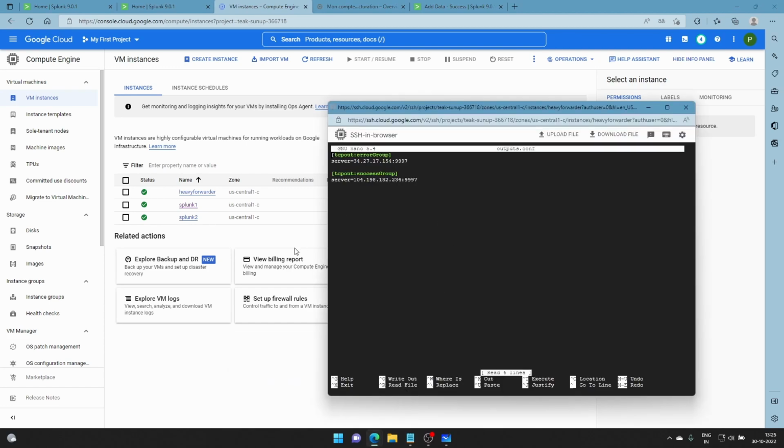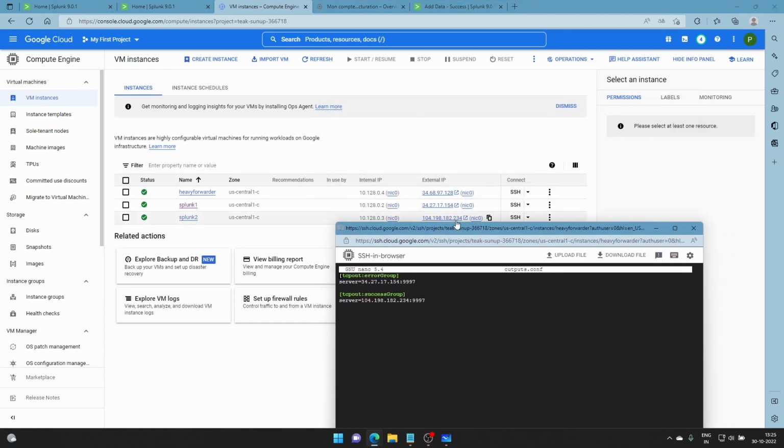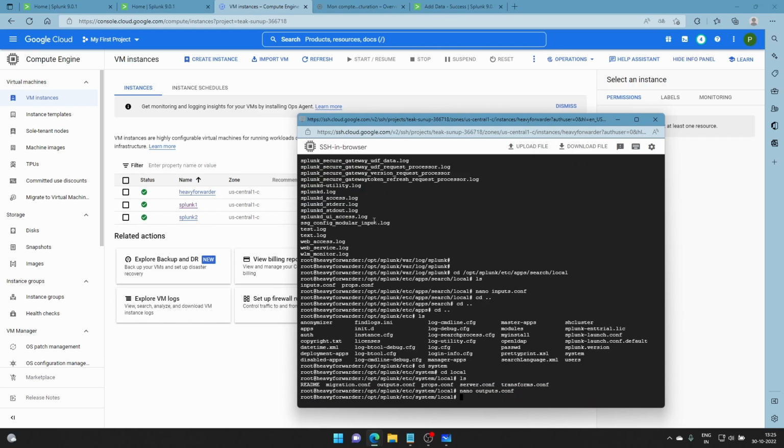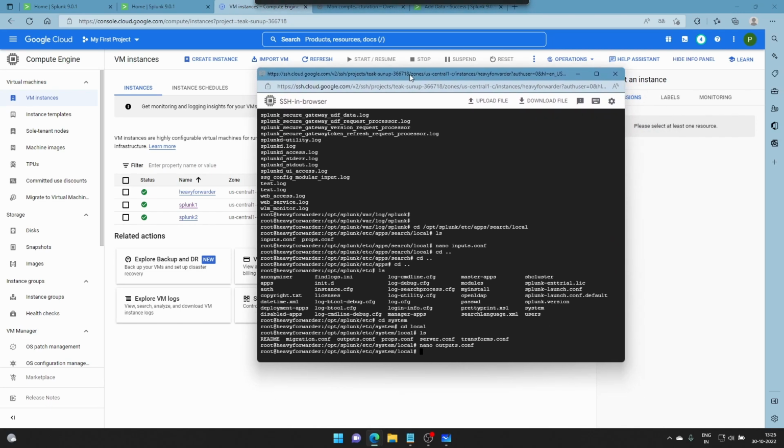So 154, and the next one is 234, and then this is just a normal listening port. You can give whatever you want, but I gave 9997. So I think this works perfectly. There is nothing much you need to do. You just Ctrl+S to save. It's nothing but just a normal input file.